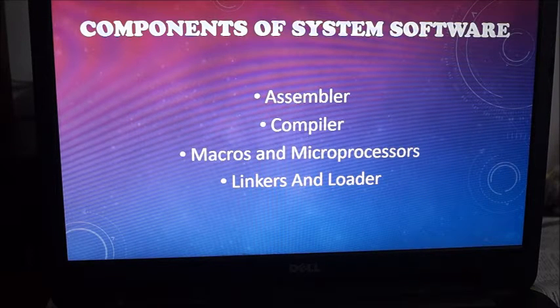Now components of system software. Actually what does a system software contain? Basically it contains an assembler, compiler, macros and microprocessor, linkers and loaders.